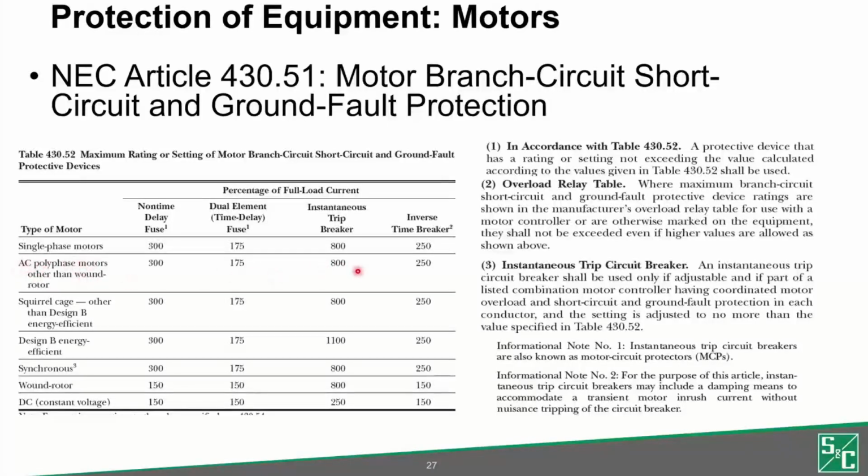So a polyphase motor, a 3-phase motor, and you have a fuse. They want that fuse not to be higher than 300% of the full load current if it's a non-time delay. If you want a dual element time delay fuse, you can do 175%, closer to that nominal full load current. Instantaneous only breaker set to 800 times the full load amps. We're going to get into these on the next slide with the TCC a little bit more. And then if you just have an inverse time breaker, it's 250%. So there are some examples, but it really depends on your application what exactly type of motor protection is needed.